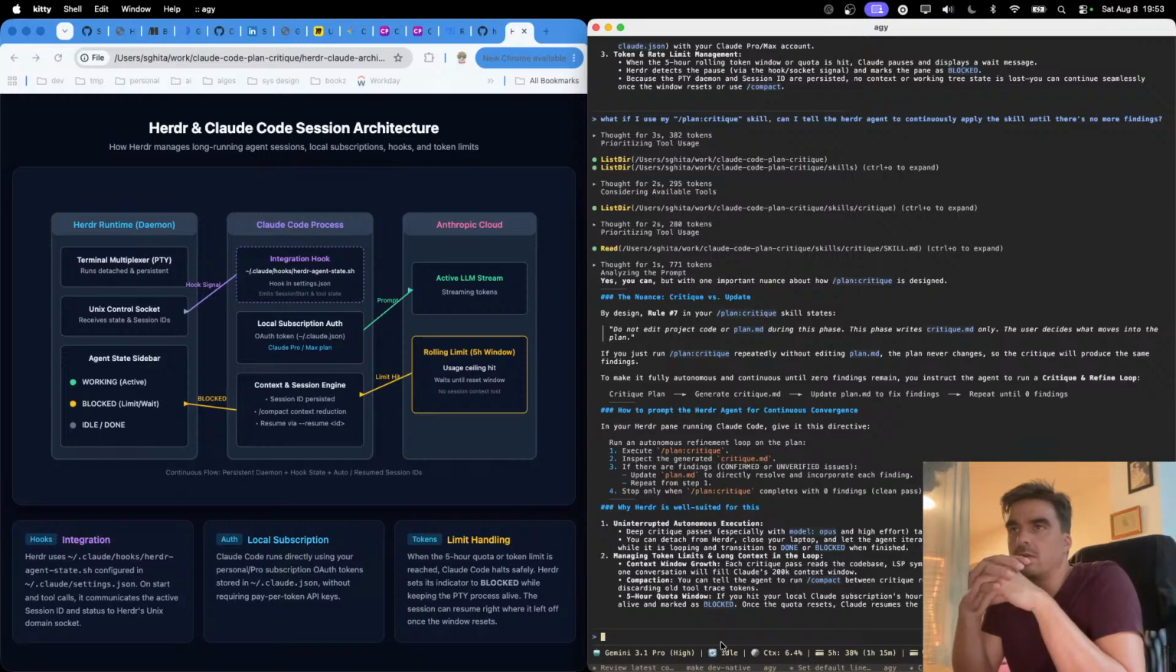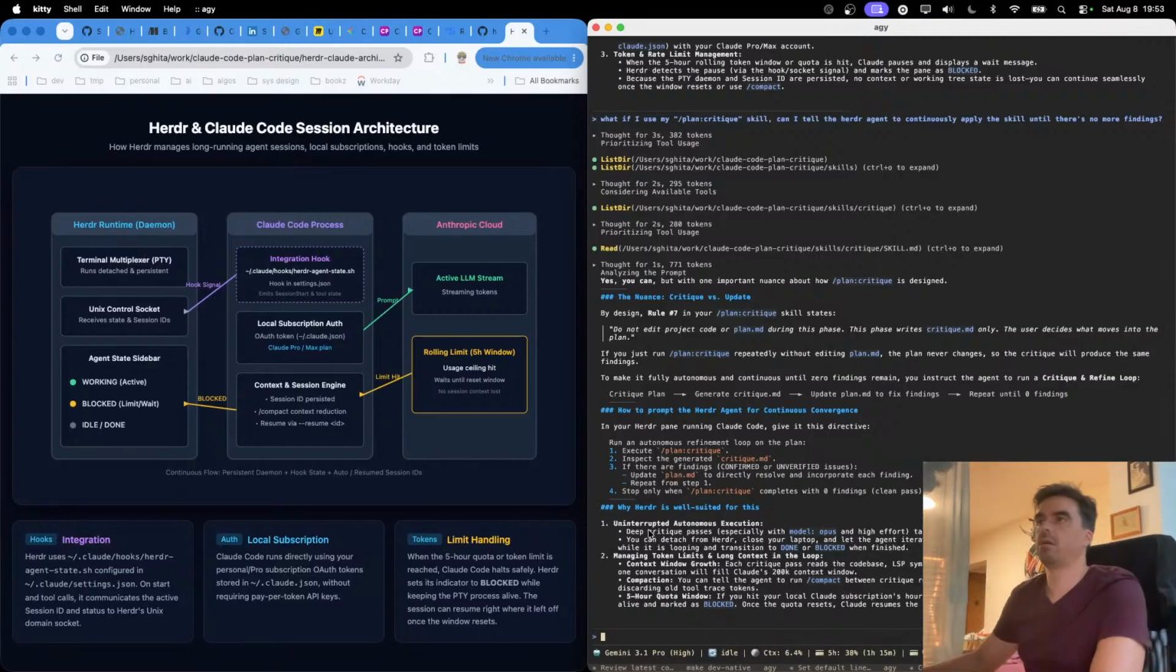You can detach from header. Close your laptop. Okay.